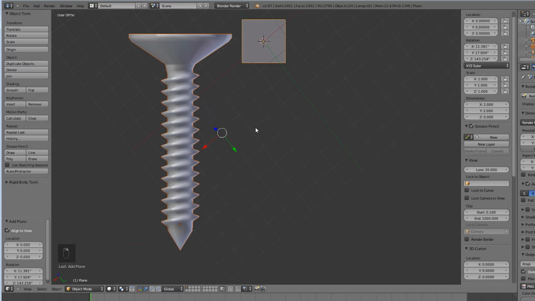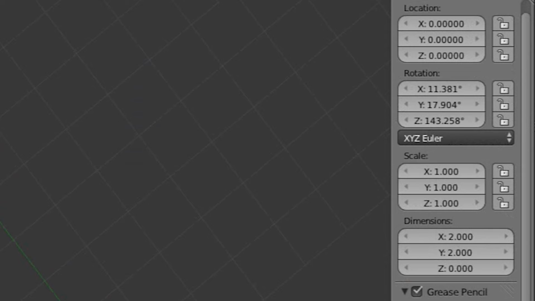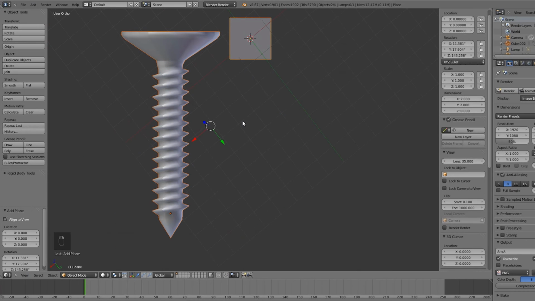The good news is that its rotation values are relative to the global axis Z, so this object can be straightened out easily. That means we can simply parent our inclined object to the plane with Ctrl P, and then zero out the rotation values of the plane.